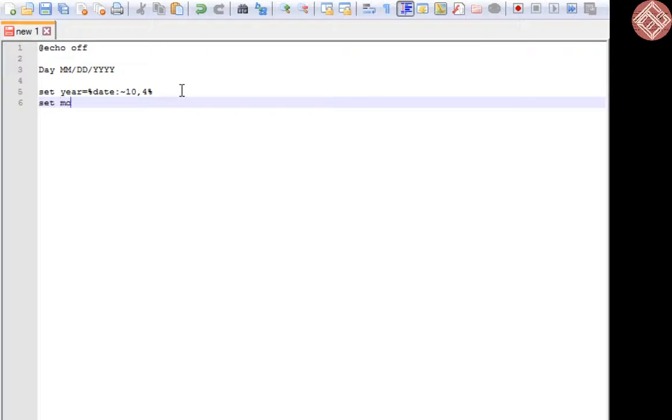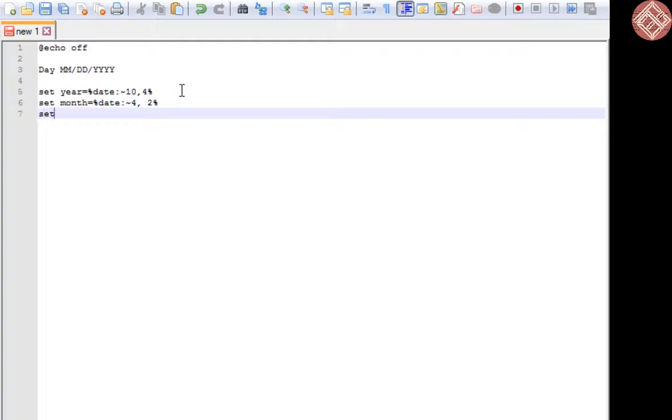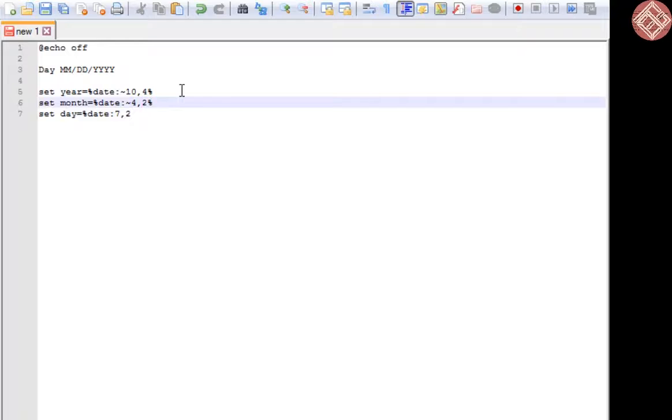Now for the month, we do much the same thing, but 1, 2, 3, 4. And then we only need 2 characters. And then the day is starting at the 7th character. And again, only 2 characters in the day.